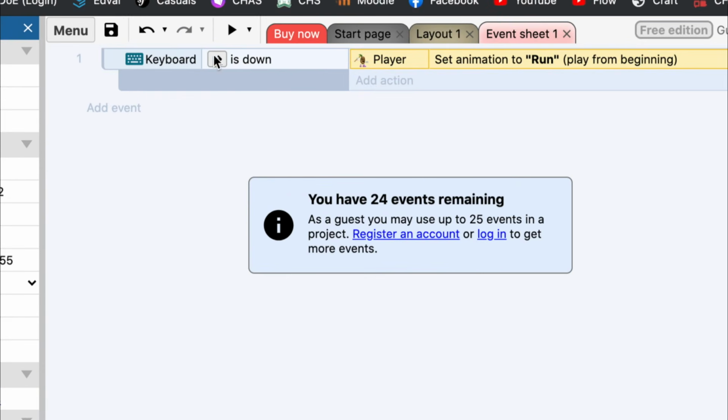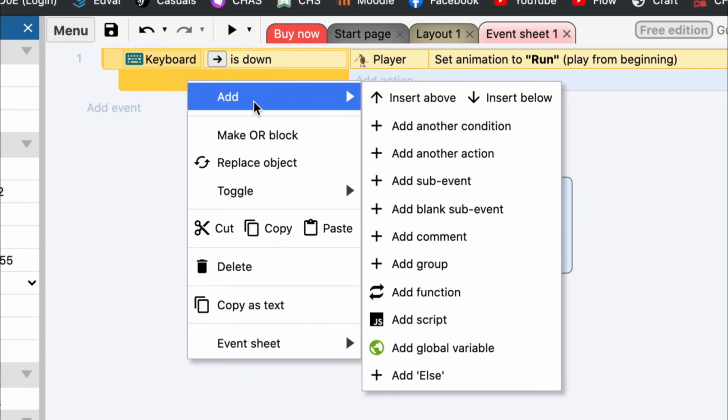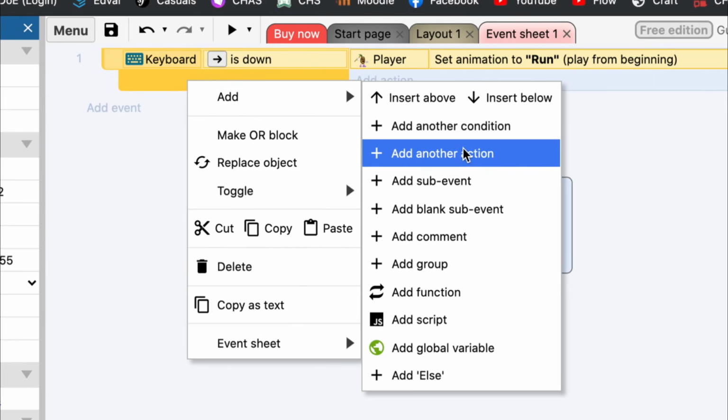So we've got it so that when you press the right arrow key, the animation runs. What we wanted to do is so that when you press the left arrow key, it also runs, but in the other way. He actually turns and faces the other way. So we're going to, just underneath where it says keyboard, right click there, and we're going to add an else.